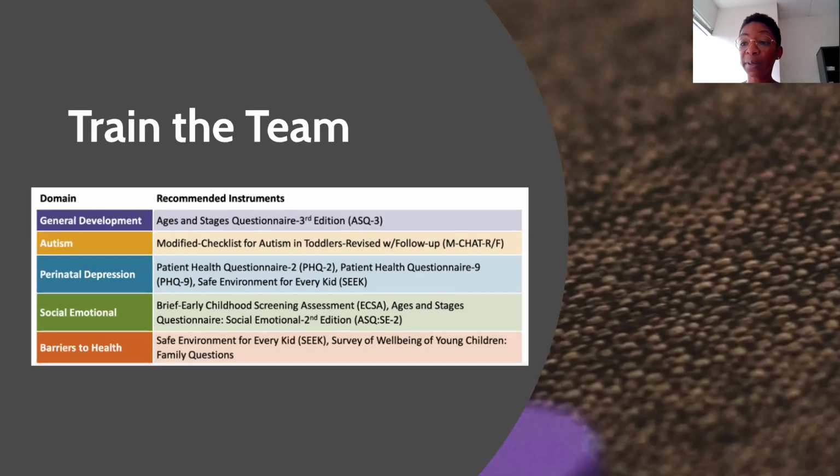So this process all begins with the screening instruments. Here on the graphic, you can see which instruments go with which domain. The next step is to familiarize the team with the ways in which they can assist families with these tools. So here we have general development. The tool for that is the ASQ3.